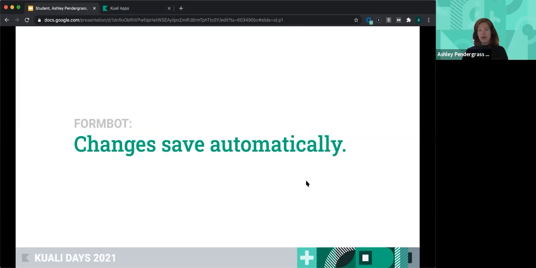So another thing to know about changes is that they're saved automatically. And this is true within FormBot itself. It's also true when you're updating a proposal. We do have the ability to use save buttons if that's important to your user community, but by default, we recommend using the save automatically. You know, that's pretty standard functionality with emails and Google Docs and things like that these days.